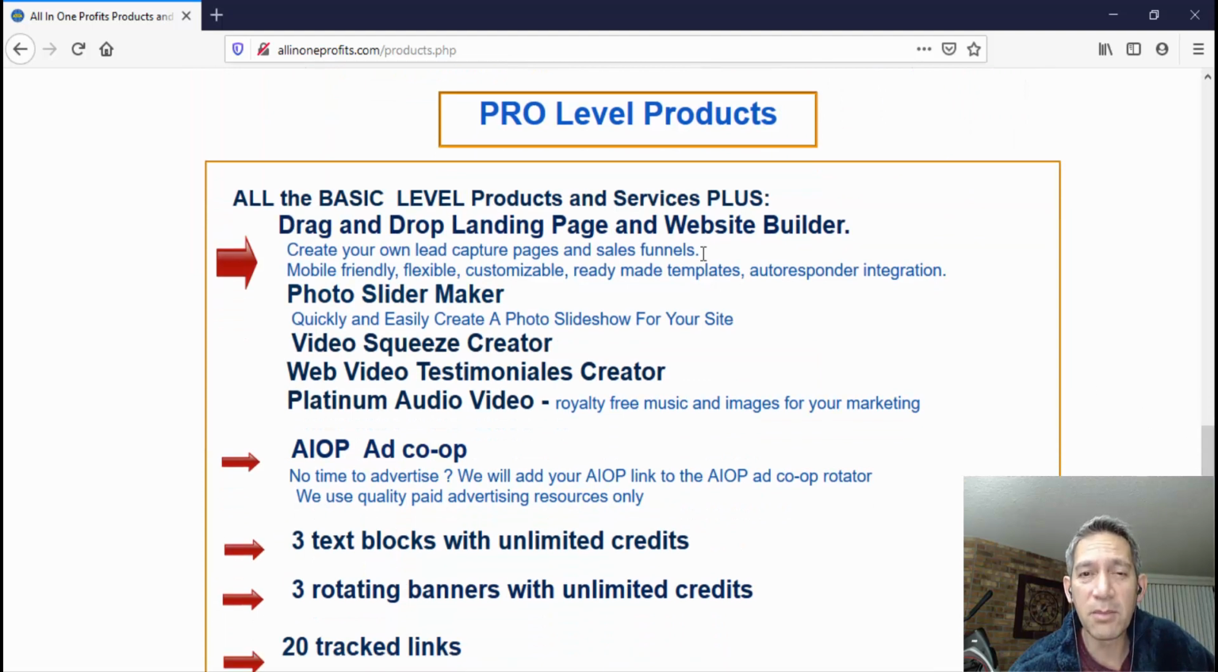So here's the pro level products, and this is probably one of the bigger distinctions, besides the fact that you get more space when you bump up to the pro level versus the basic level on your web hosting. They have a drag and drop landing page website builder, and what I understand is that this is something like InstaBuilder. I don't know if you're familiar with that. InstaBuilder was a product that was a WordPress plugin that was sold on JVZoo or Warrior Plus. I can't remember. Maybe it was sold on both.